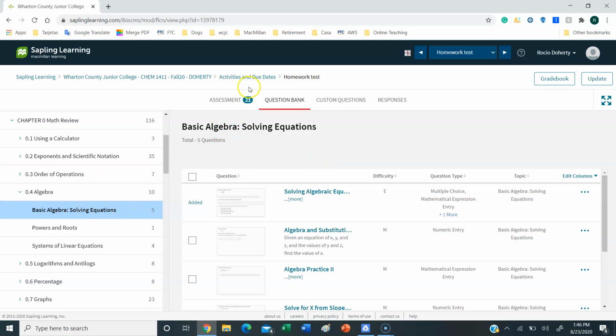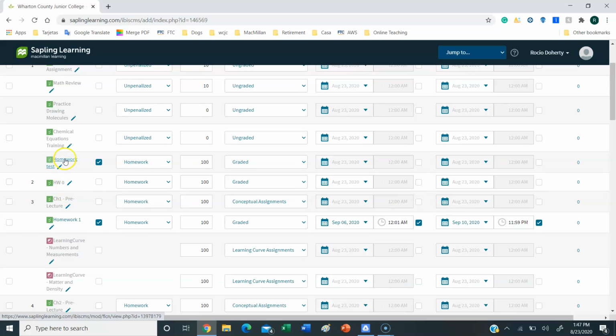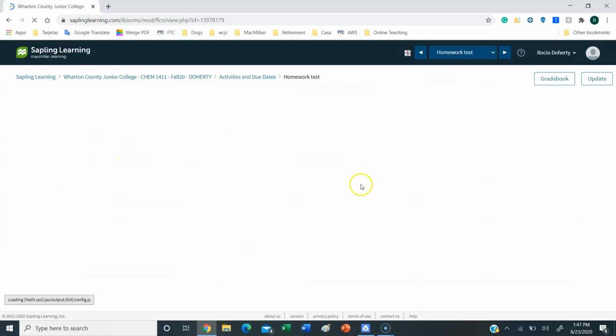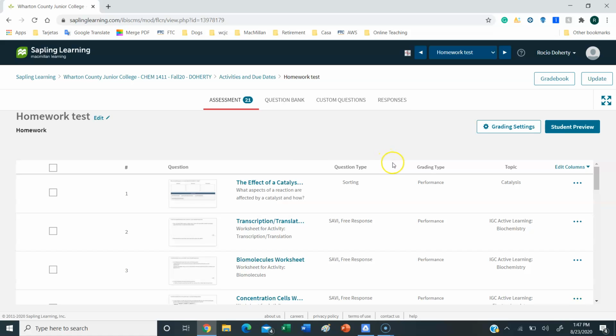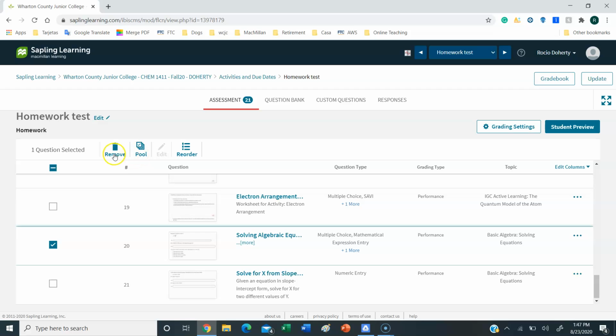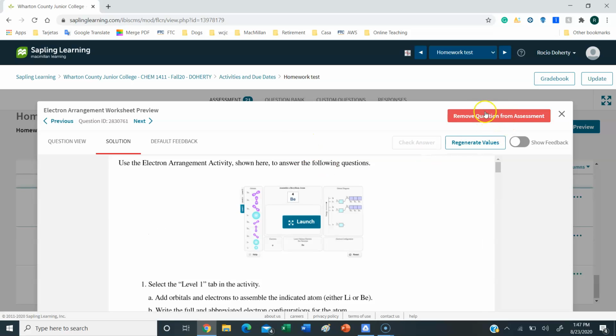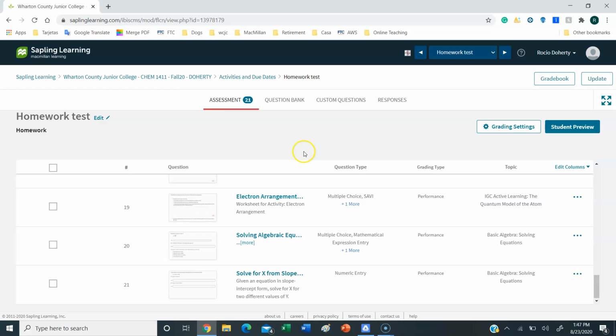Now let's go again to my homework. So now you can see here the 2 questions that I added to this homework, right? And once again, you can delete, remove questions from here, or you can just go one by one and remove them individually from here, right?